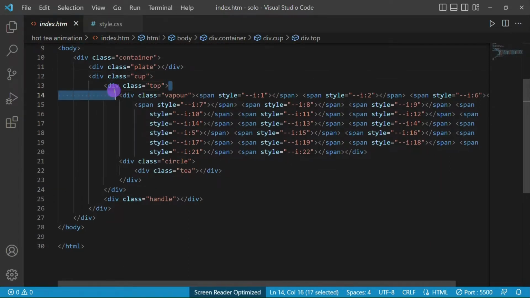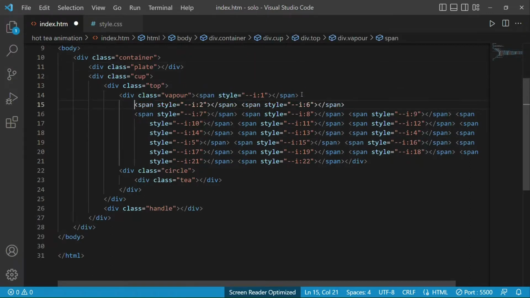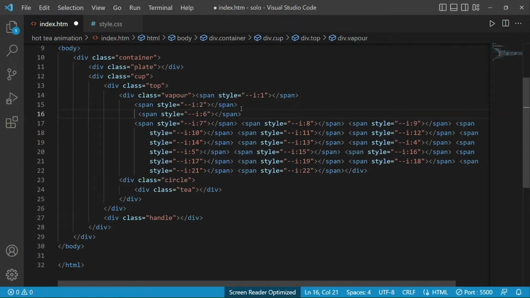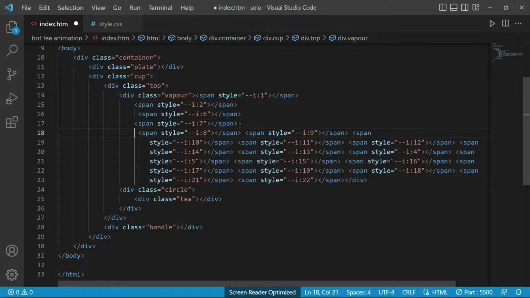In this div I have taken another div with class top, and after that here you can see I have taken a div with class vapor. In this div I have taken span tags. I have taken many span tags.